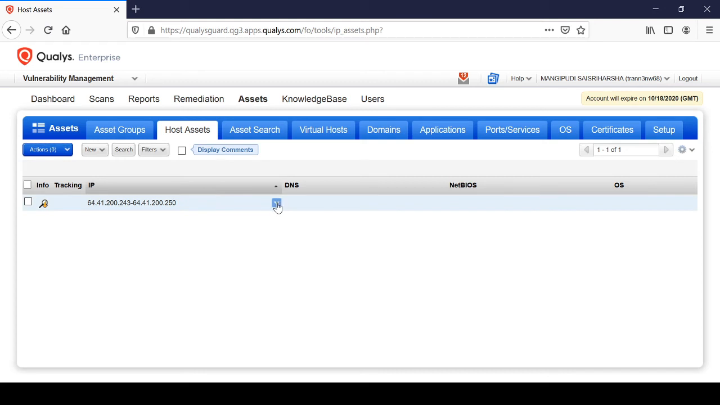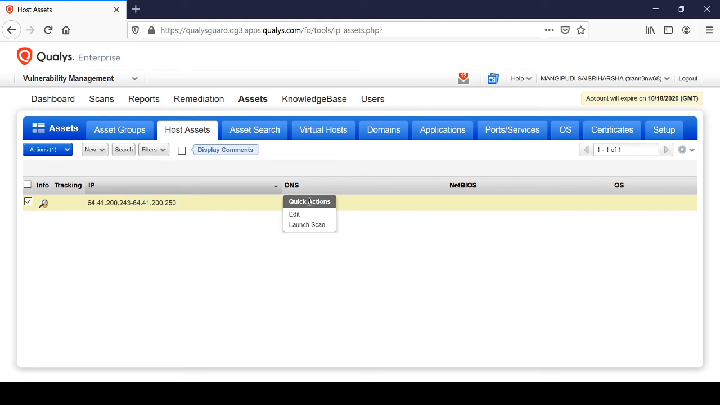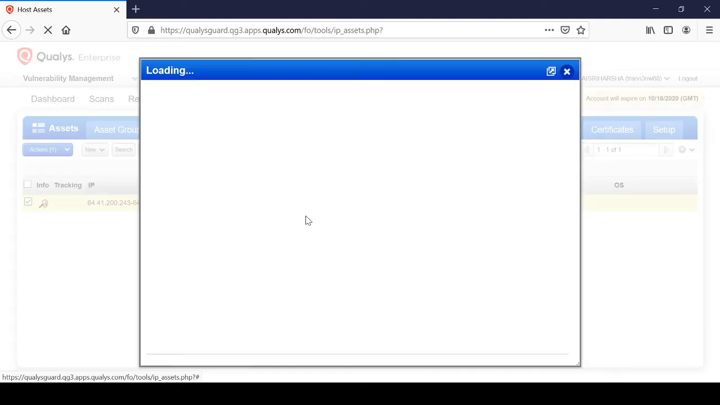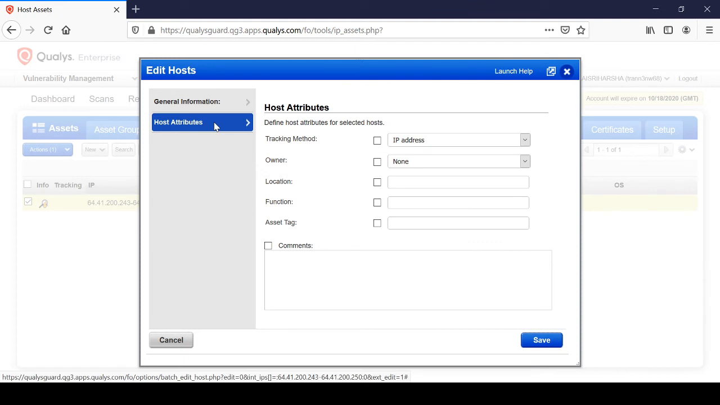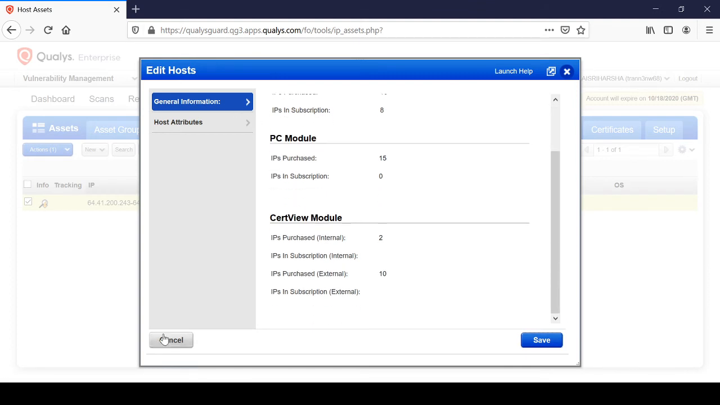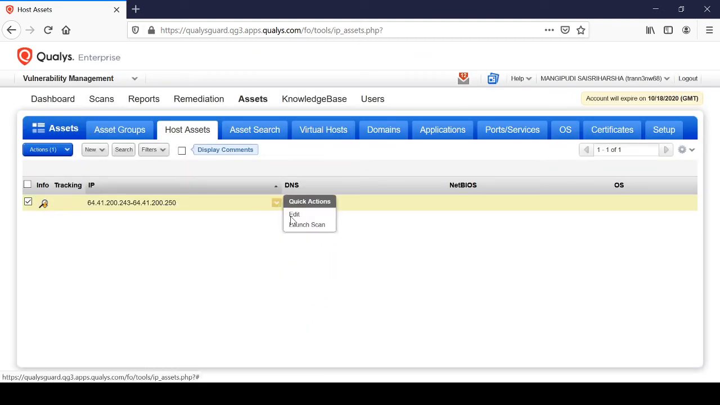So now we need to launch an initial scan. How do you launch the initial scan? For that, if you can see here, there is a drop down. We have three options here: quick actions, edit, and launch scan. You can set up the information regarding this scan by clicking on quick actions or edit. So I'm taking the edit tab. If you want anything to be edited here, you can go here, change it and save it. Okay, now I'll go to this and I'll say launch scan.